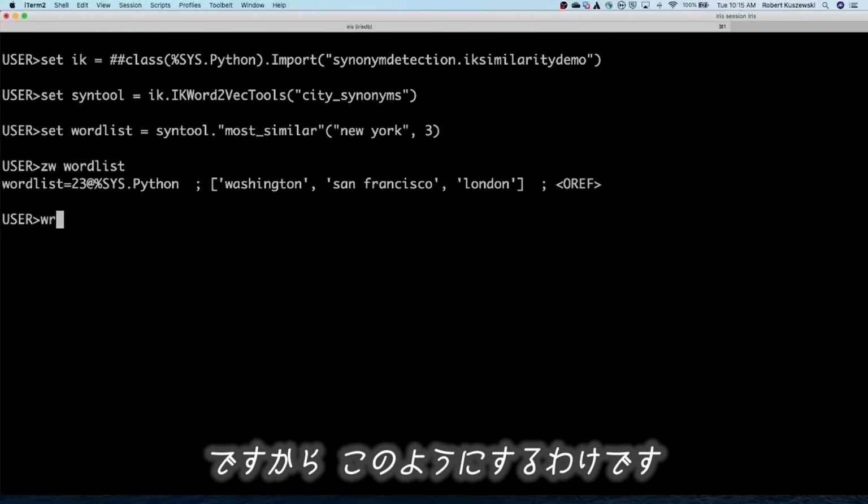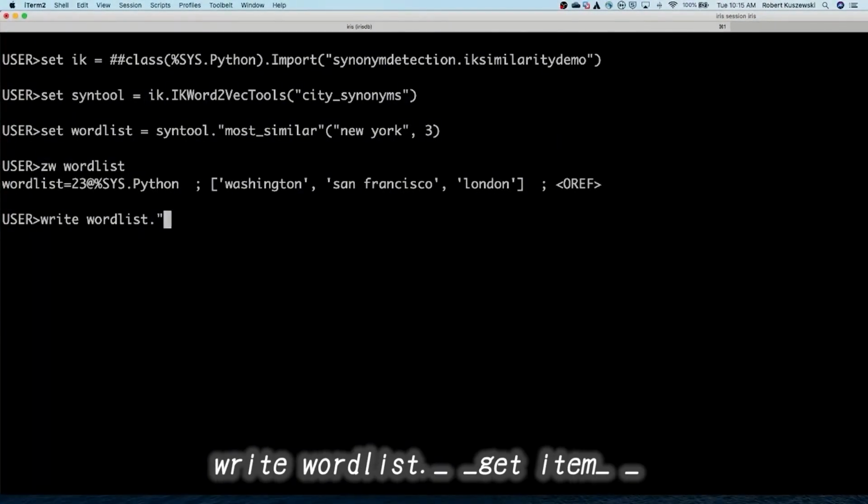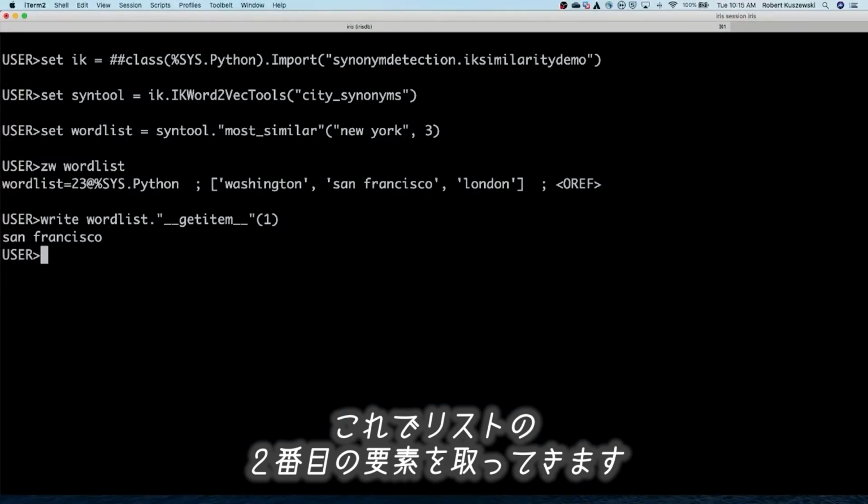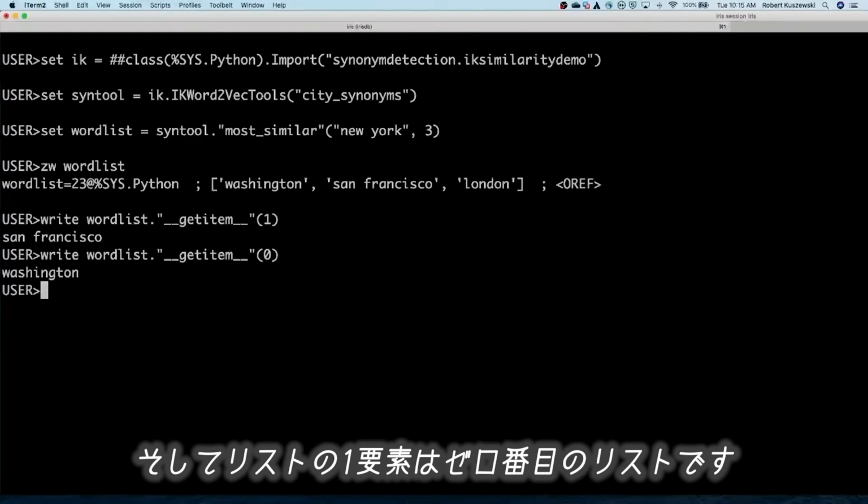So I can do things like this. Write word list dot quote underscore underscore get item. And that gets me the second element in the list, or the 1th element in the list. Here's the 0th element in the list.